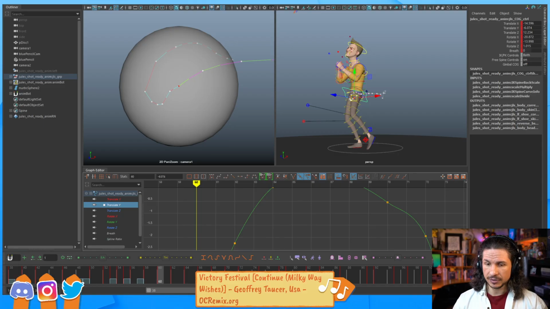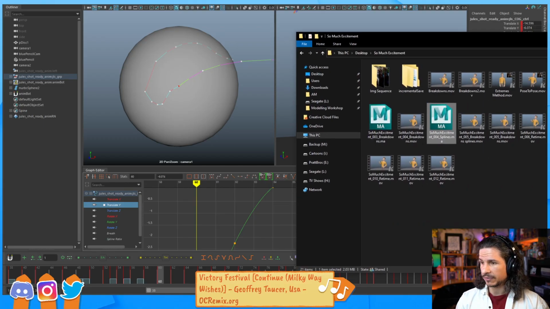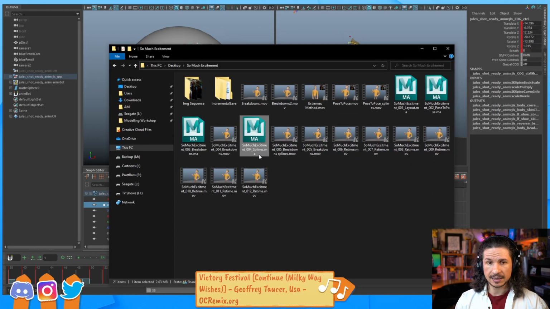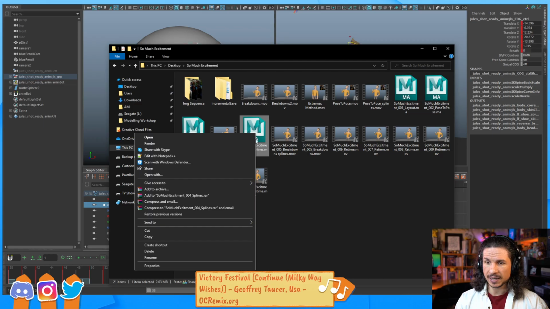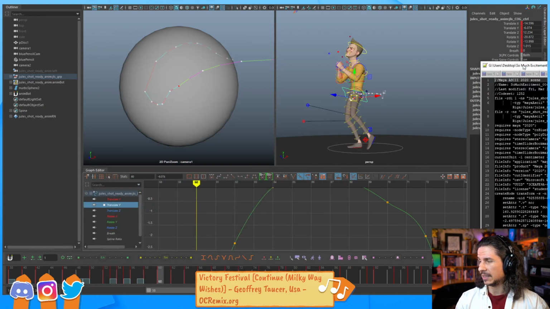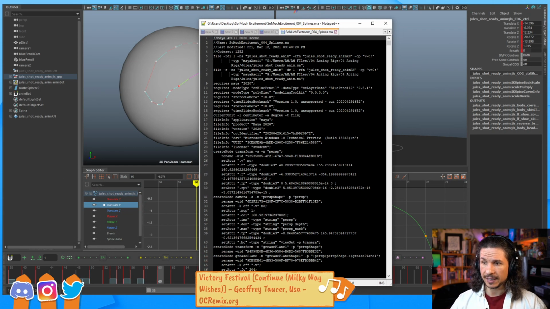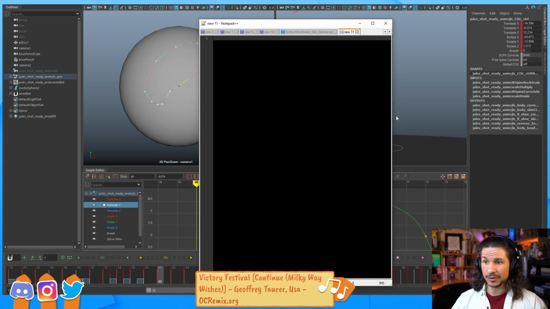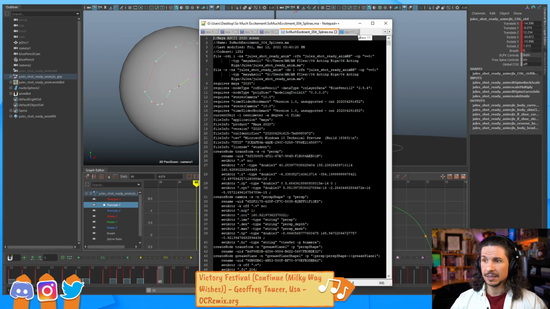And what you can do is, let's see here. So I've got my Maya files here. You'll see that they're saved as .mas. I can right click on it and open it with a text editor. I use Notepad++. And in here, you'll see the code for your file. Now there's a lot of code in here. It can be very daunting.